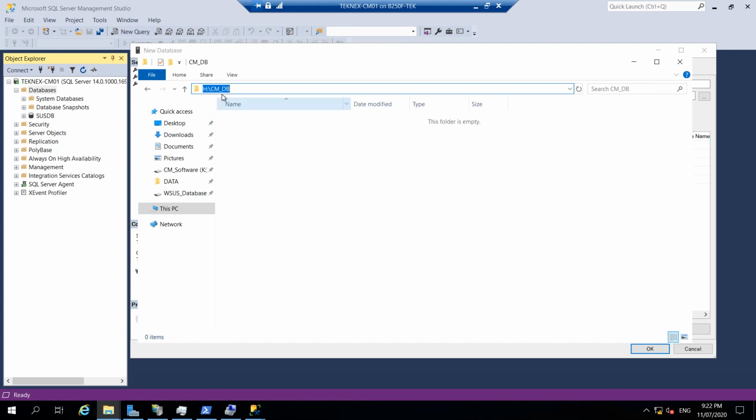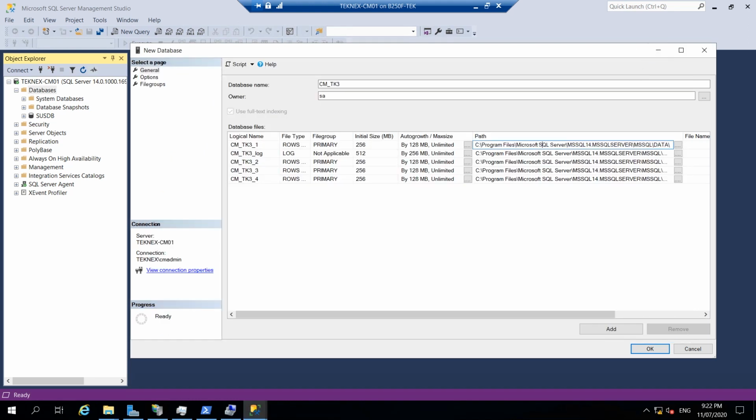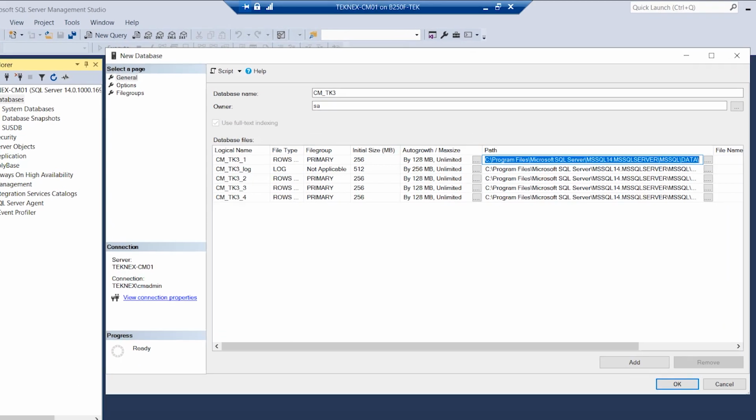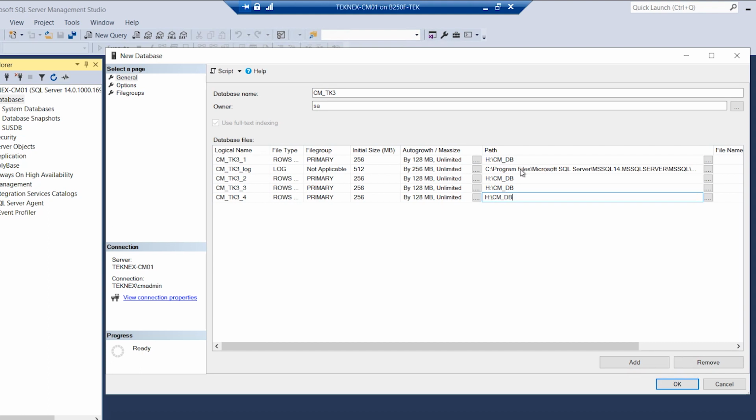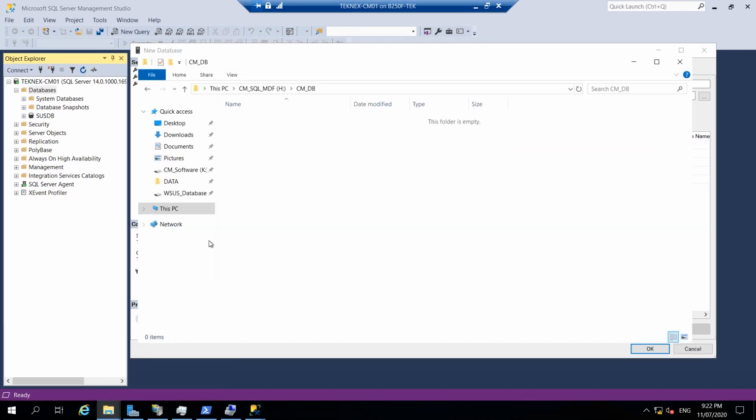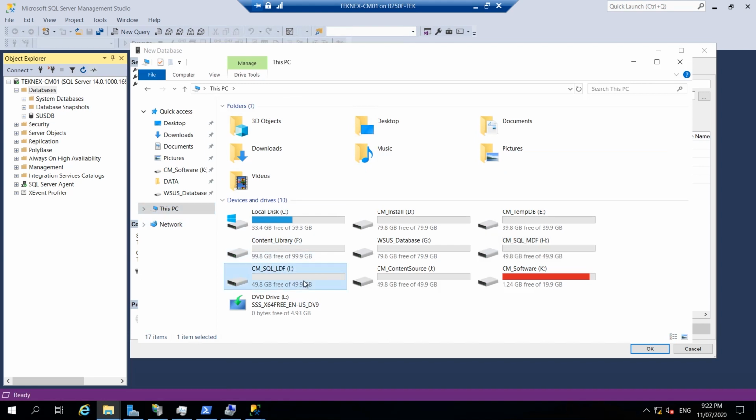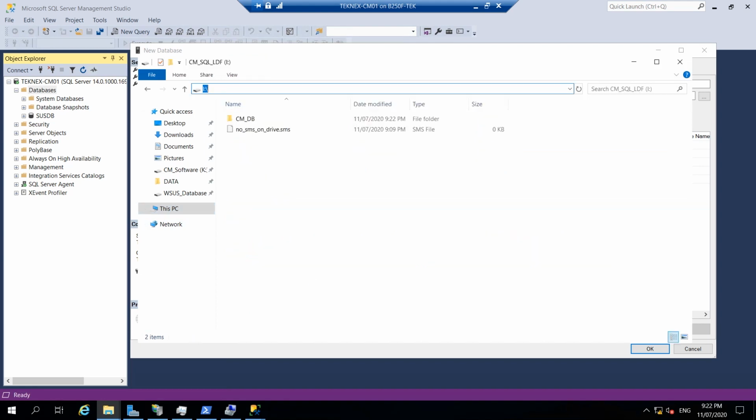We will copy this path, and we will paste this path here. So Control A, Control V, click on it, Control A, Control V, and the same for the rest. Here on the log one, Control A, Control V instead of H. The drive for that one is I. Let's just copy that again.